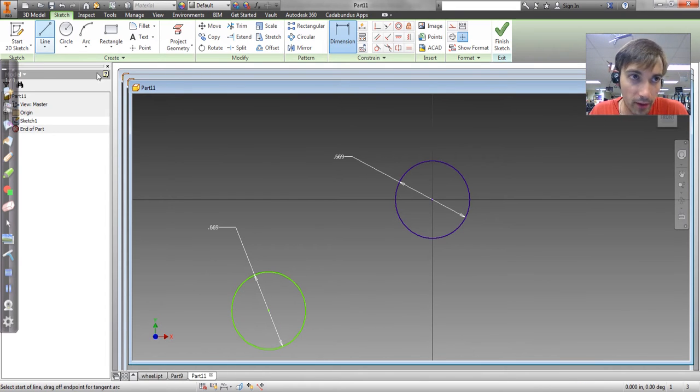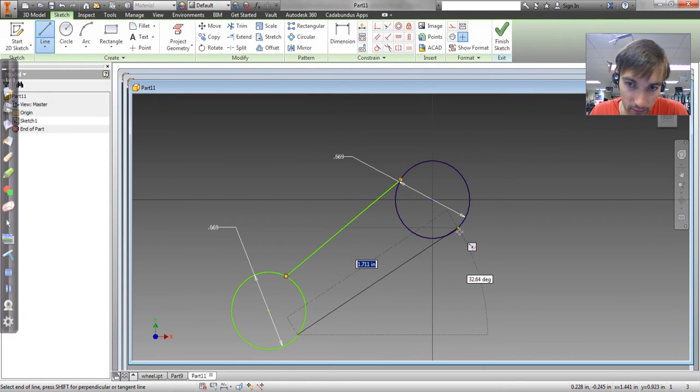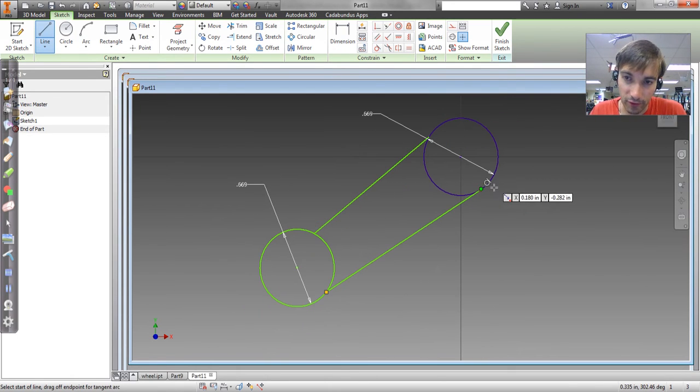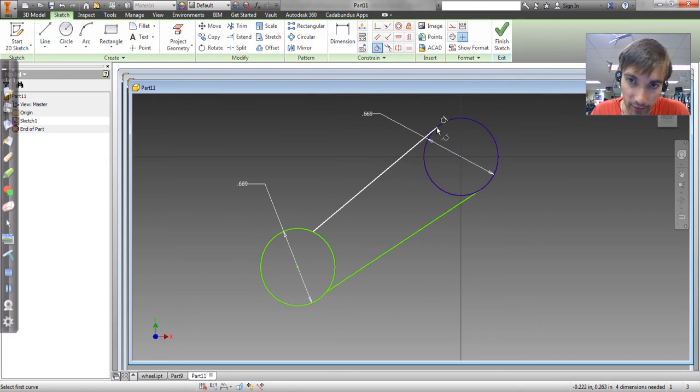Okay, now we're going to connect them with lines, and I don't want to make any constraints right now, just any automatic constraints. I just want the lines to be connected to the circles. This constraint is okay. This is called the tangent constraint, and actually we do want these lines to be tangent to the circles. So we'll click the tangent constraint, then select the line, then select the circle. And this one already has it.